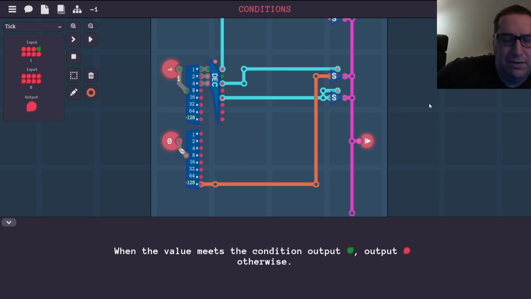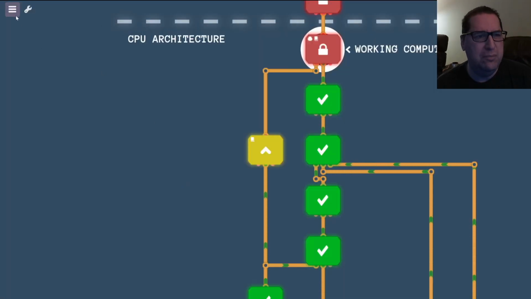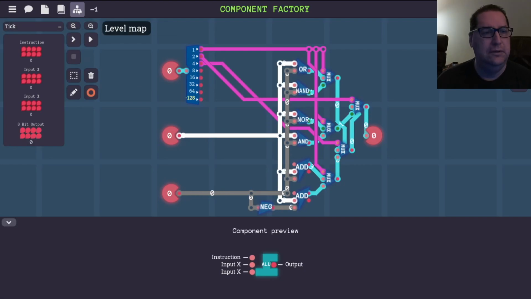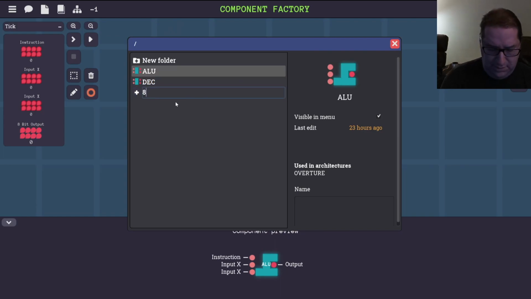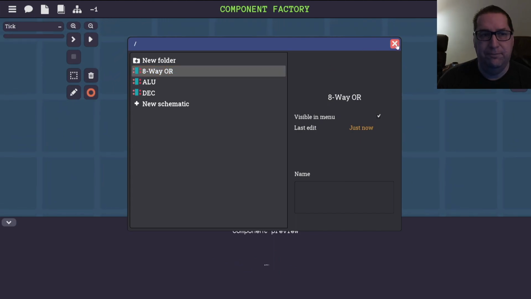Okay, so this time I think I am going to go ahead and make a new component. Let's go do it. We're going to call it an 8-way OR. I'm going to do an 8-way OR rather than a NOR and negate it, because I think an 8-way OR is more generally useful, and because I could use that to make an 8-way NOR very easily. Component factory. I need to switch schematics. We're going to make a new schematic, 8-way OR. My question is, will this actually save any space? I don't know. Let's find out.